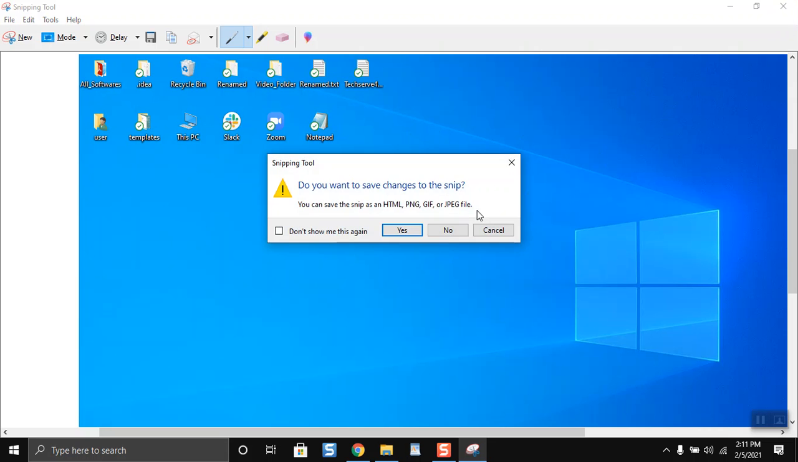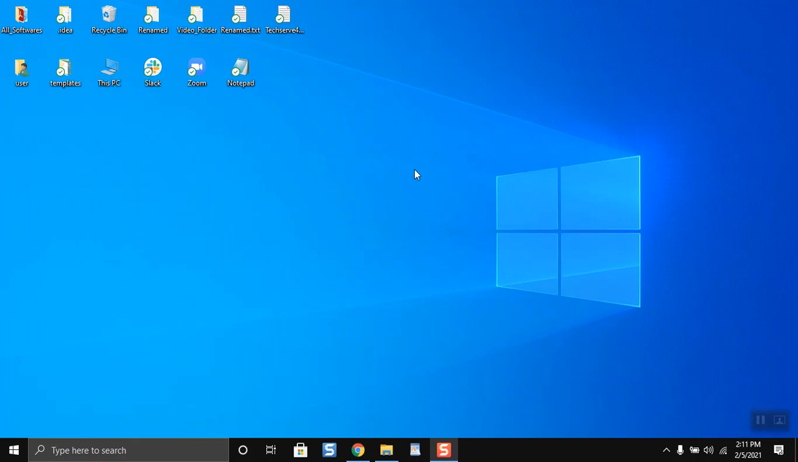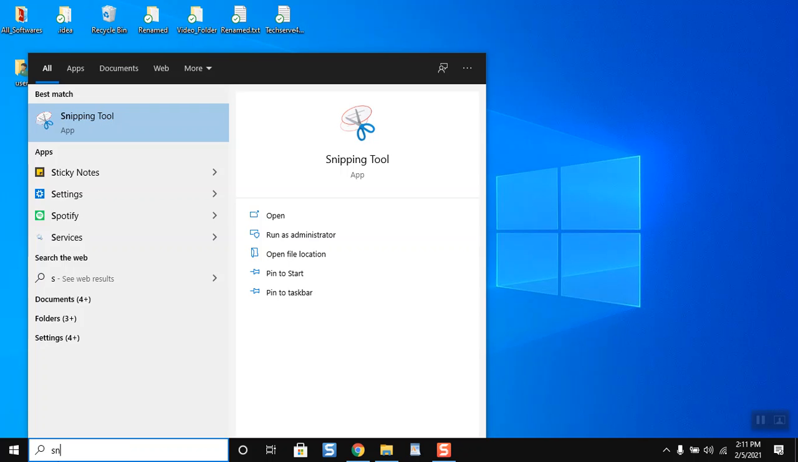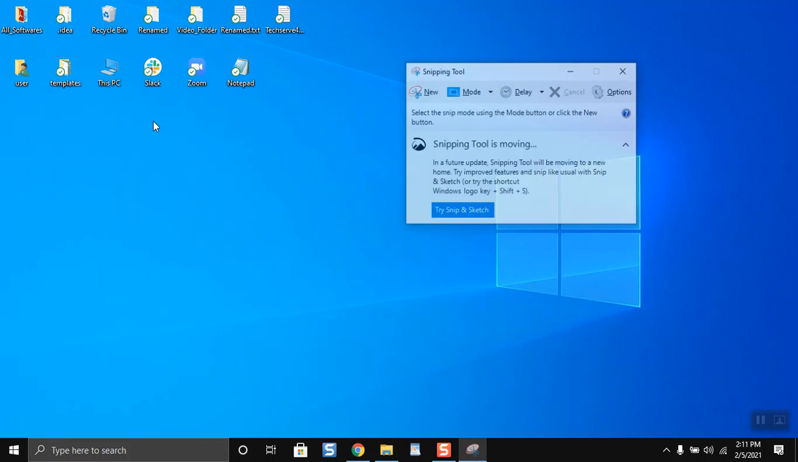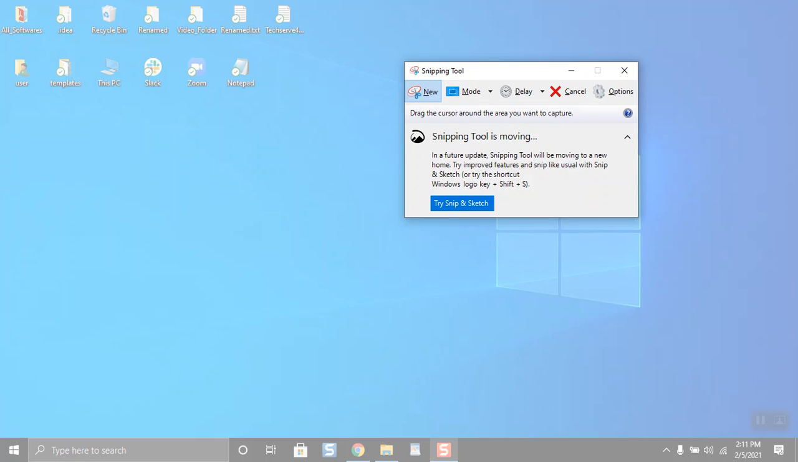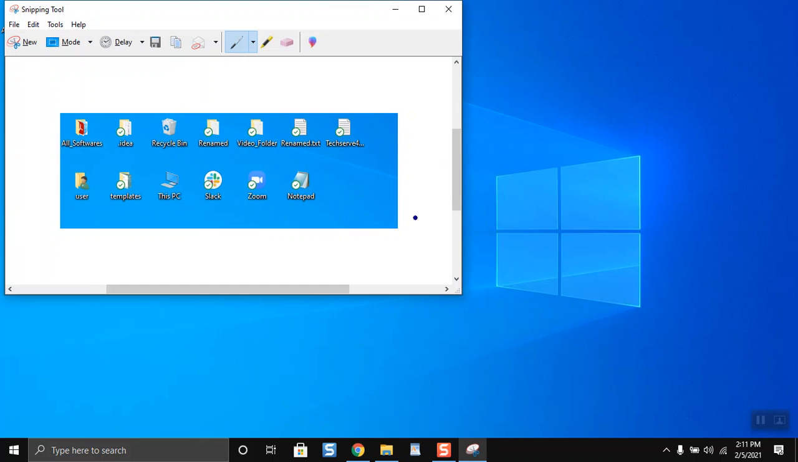So now let's try taking another screenshot. I will have to go to the snipping tool. Okay, now I will just take a screenshot of this portion, from the all softwares to the notepad. So let's have a look. Now you see I have just taken the screenshot of this portion. So this is how you can capture your screen or take a screenshot.